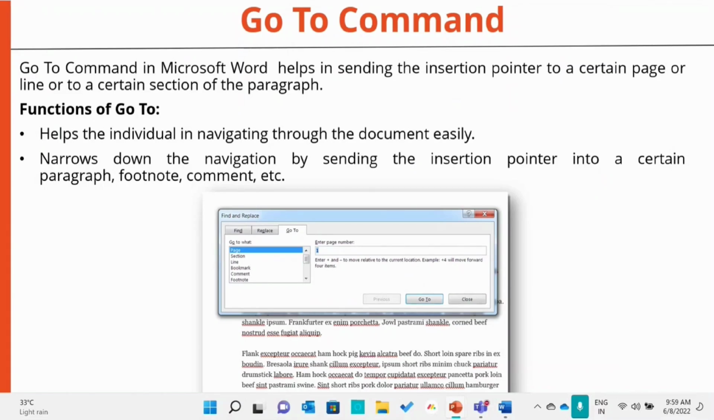Now, the main function is it helps the users in navigating through the document easily, and it narrows down the navigation by sending the insertion pointer to a certain paragraph, footnote, or comment, right? So this is go to command. Now the first question which will arise in your head is navigation pane is also doing the same thing. Why would I use go to command? What happens is navigation pane, when you are looking for, let's say, a certain word, you might not be looking into the document itself. You might want to find that certain word in a footnote.